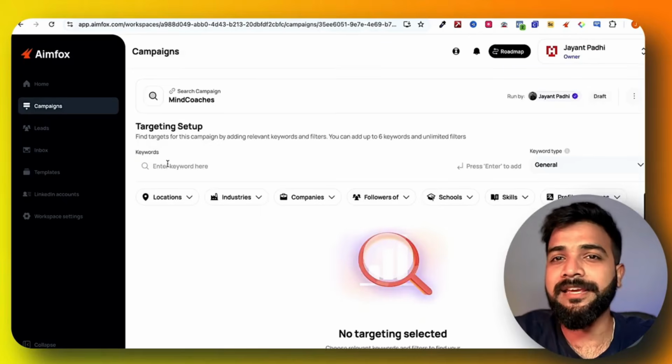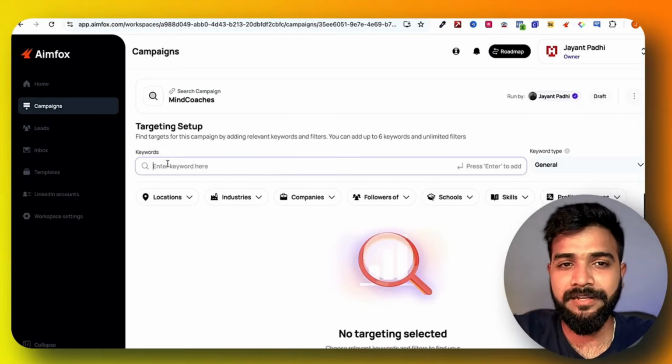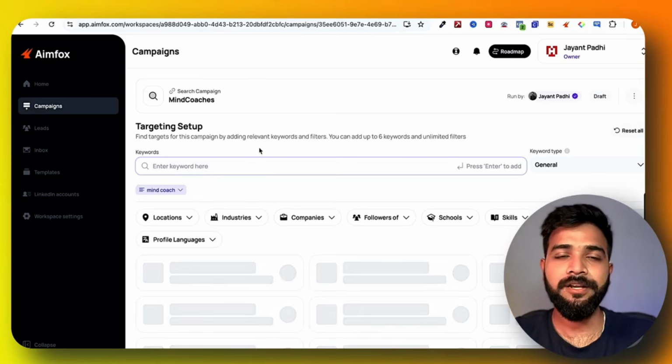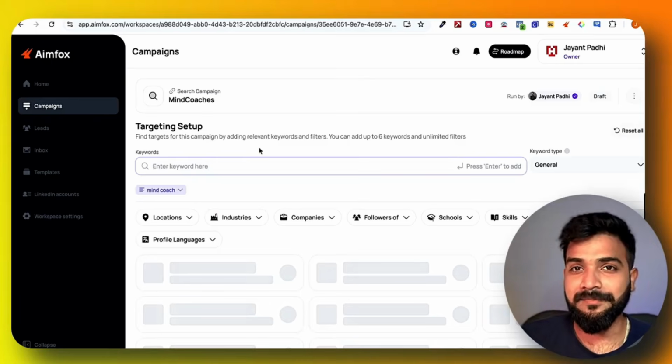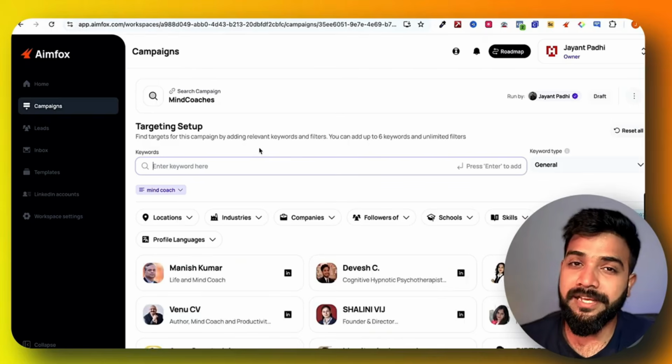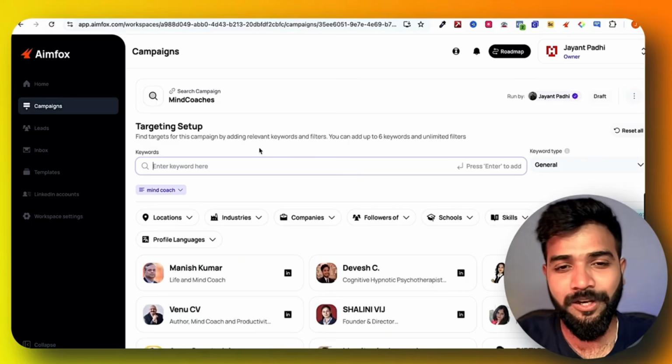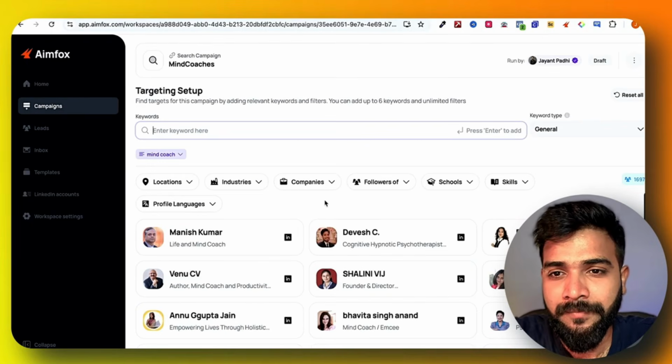Now you can use a keyword that they identify with. In my case, I'd put mind coach. This is what they would normally put. If you're targeting, let's say, real estate business, use real estate as a keyword. Say you're targeting manufacturers, just put manufacturer in the chat box. You'll get a lot of the manufacturers, right?